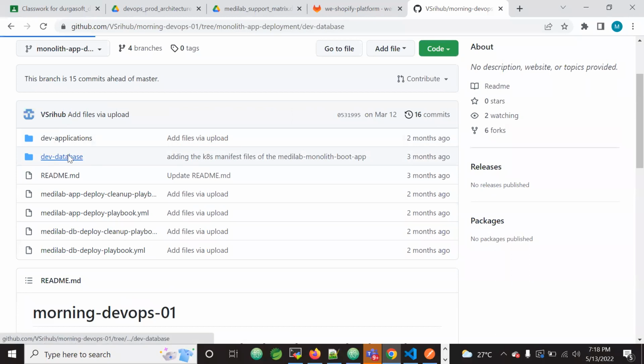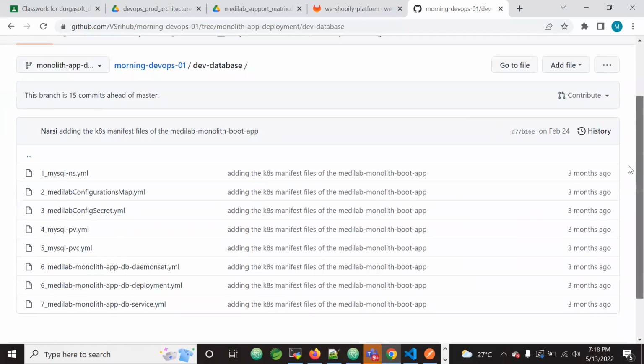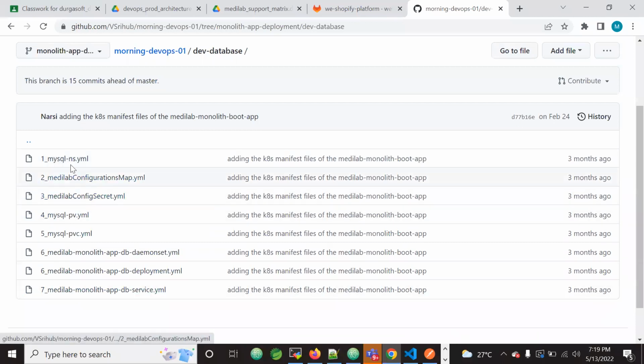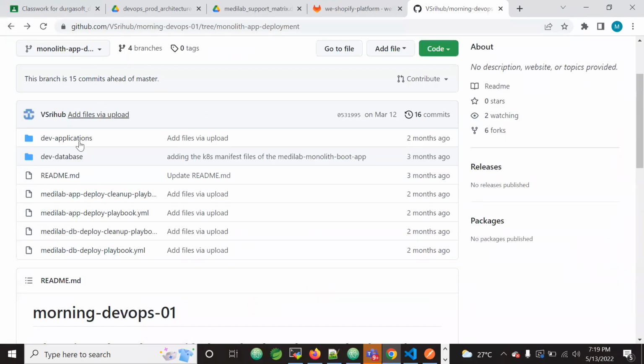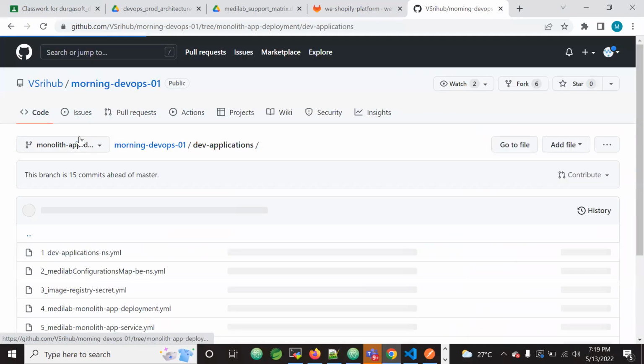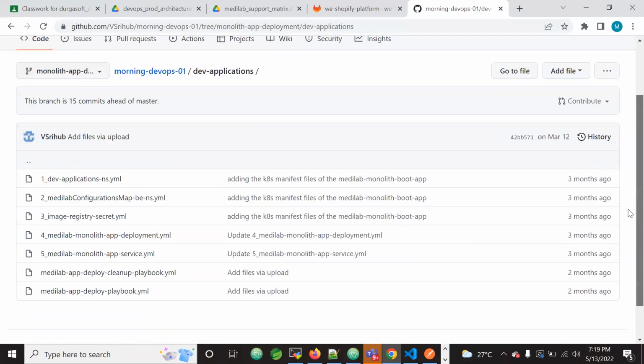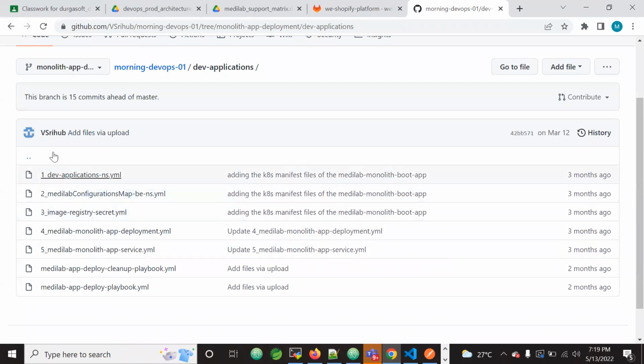See this dev database. How many files we wrote? These are the Kubernetes files. Just for the database deployment, we wrote 7 files. I proudly say, I have never seen such an implementation model anywhere like how I am doing. I'm just boasting because we did it. So it is completely real time. For the application deployment, we have written 5 files. A total of around 12 Kubernetes files, for a complex application deployment.